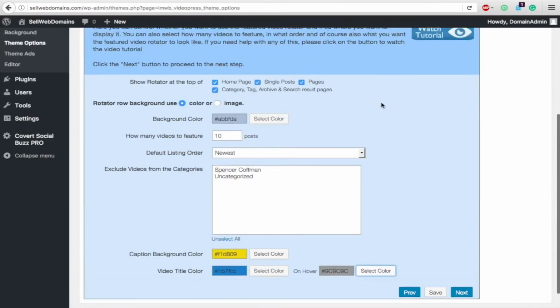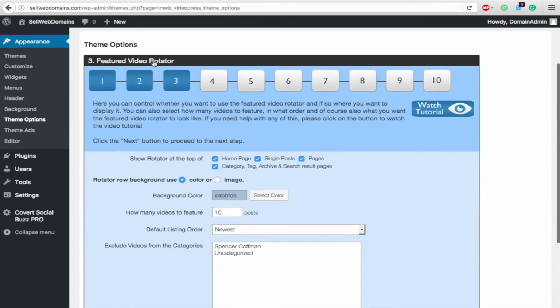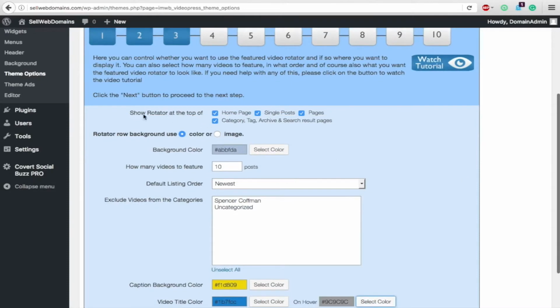Next. After that, we'll go to the featured video rotator. So this goes up on the top of the page, and it will show most recent or featured videos in like a scrolling carousel. So you can show the rotator at the top of anywhere you like. I'm going to leave them on as everywhere.